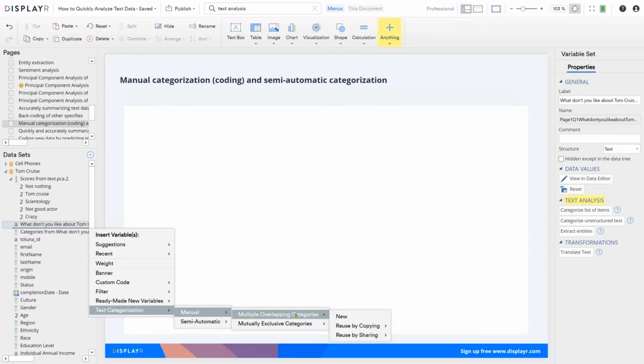Now, when we're analyzing text data, we have to make a decision. Do we want to force each text response to be in one and only one category, mutually exclusive, or, to use the jargon from questionnaires, single response? Or do we want to permit there to be multiple categories, each person in multiple groups?